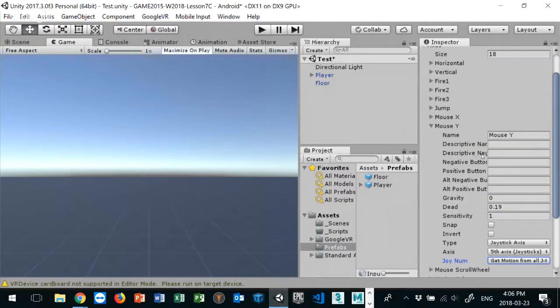So mouse X, mouse Y. Now, one thing to note about the Y axis, because it's mouse look, by default: who plays inverted? Who plays their game inverted? Anybody play a game inverted? I'm an old guy, so I play my games inverted all the time. I drive people crazy. Do you do it by accident? No, I just do it. It's my thing.